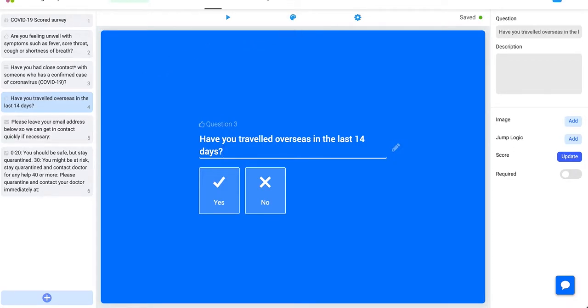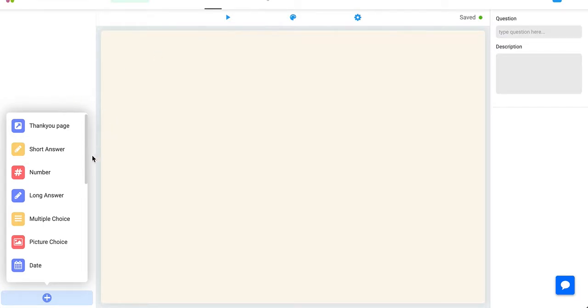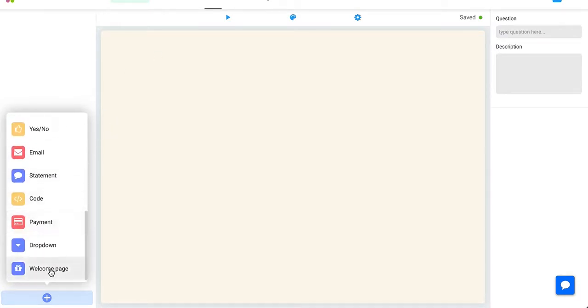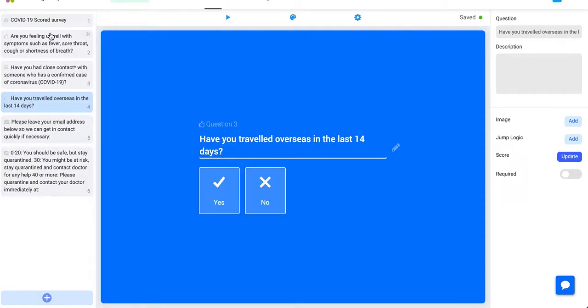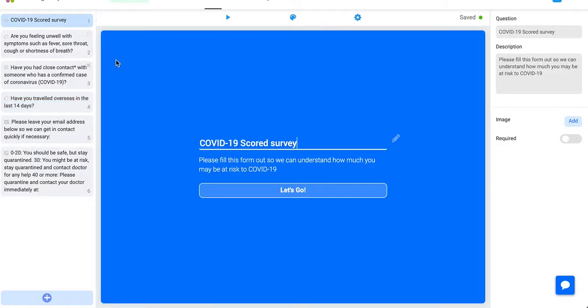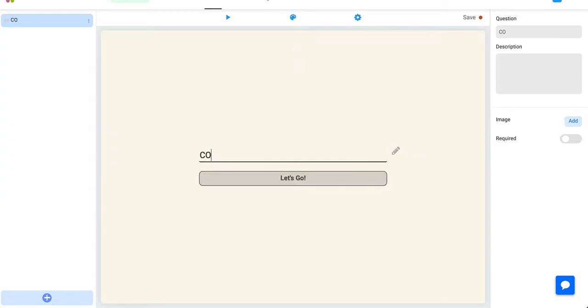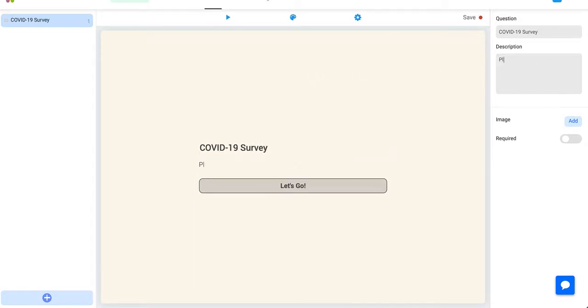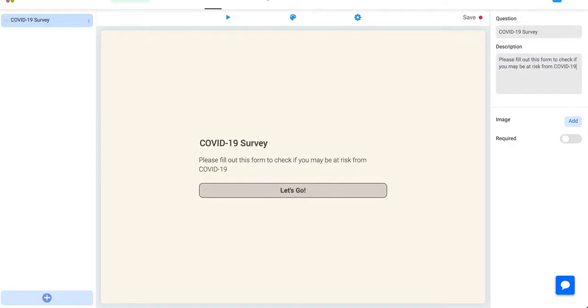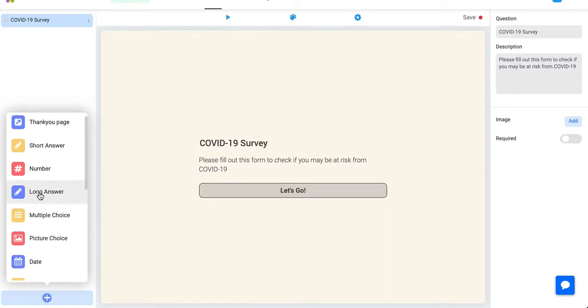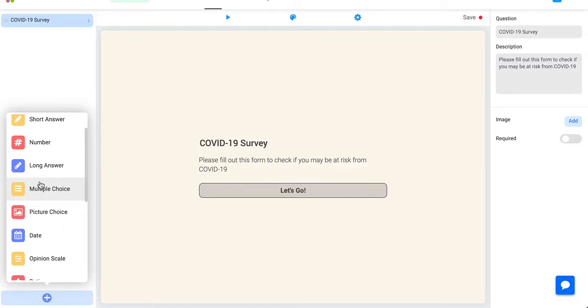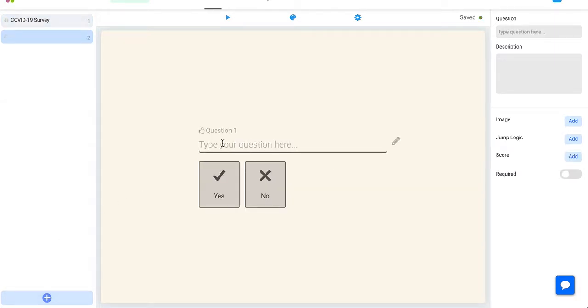So we'll create a form from scratch. And we'll just quickly go through what we wrote down on the first few questions in the title page. We start off with this welcome page. And we'll start off with the questions that were in each of the forms. First is the yes/no question.